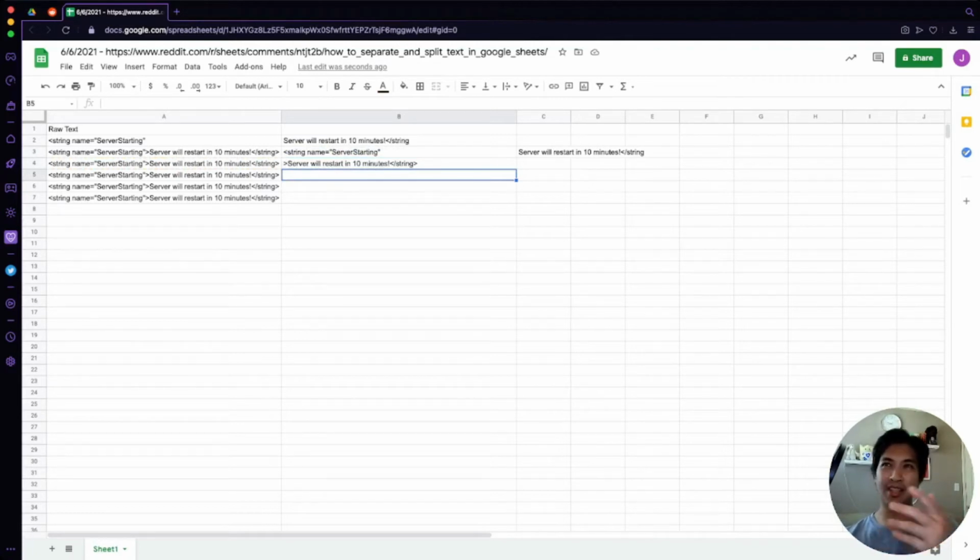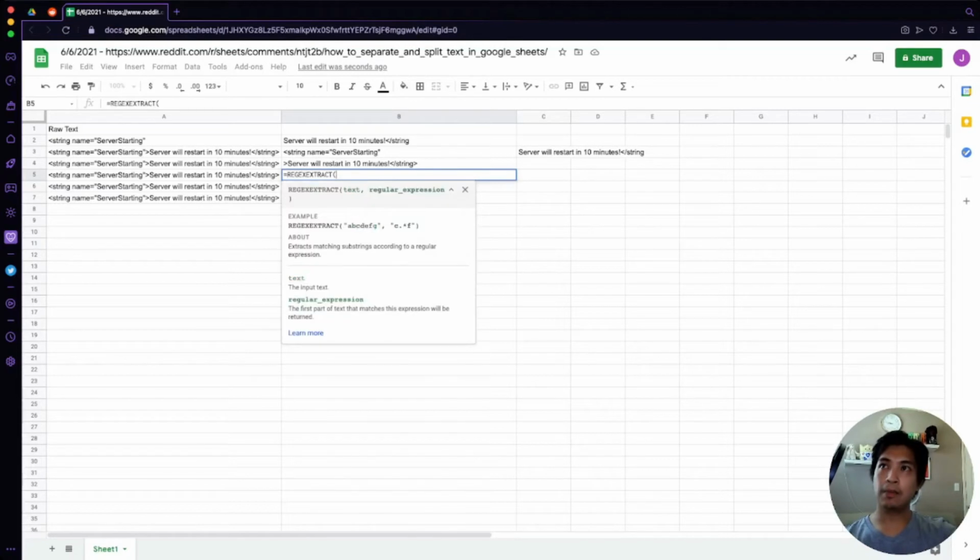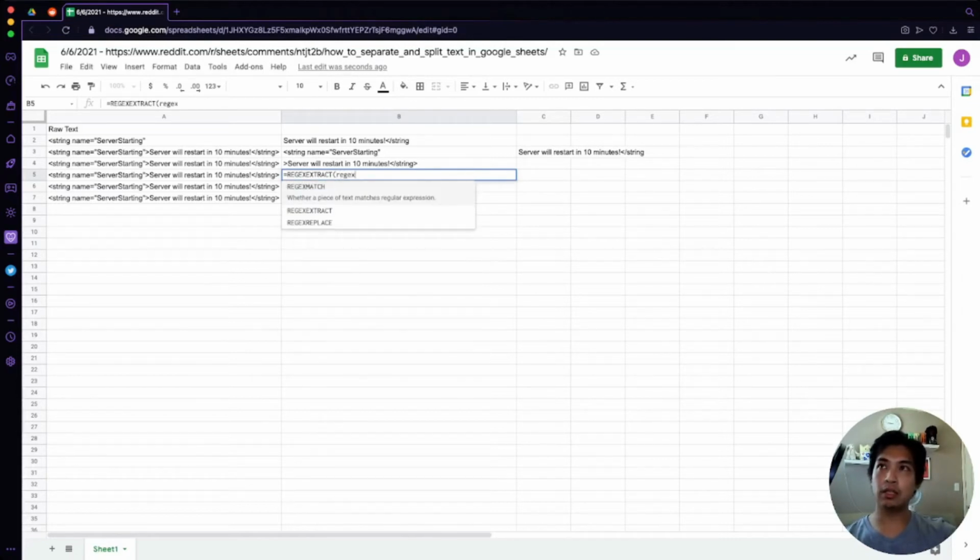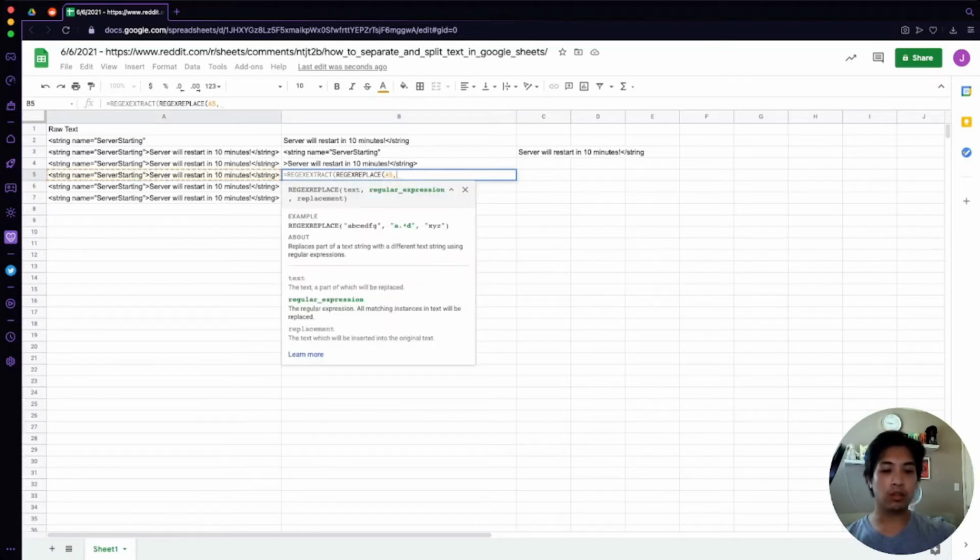What we can do to make this a little bit cleaner, since I'm sure the user is actually looking to just get the text within those 2 tags, is we're going to do a REGEXEXTRACT, and then for the text, what we're actually going to do is a REGEXREPLACE. This is going to do the same thing, a regular expression, and replace everything that the regular expression catches.